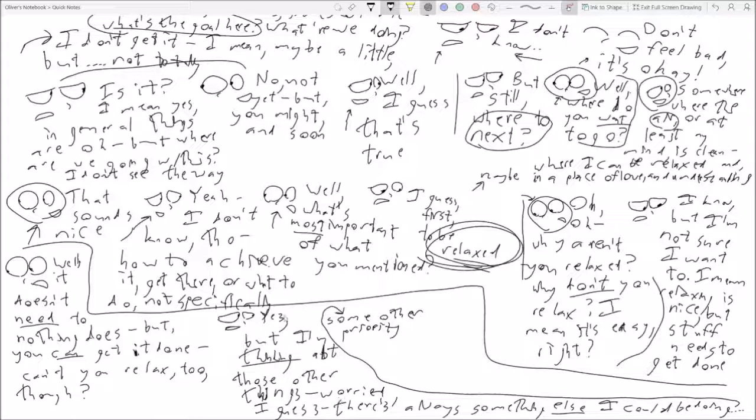Alright, here he comes back with, well, it doesn't need to. Nothing needs to be done. Nothing does. But you can get it done. He's catching that, not wordplay exactly, but that sort of linguistic implication that it is necessary to get something done.